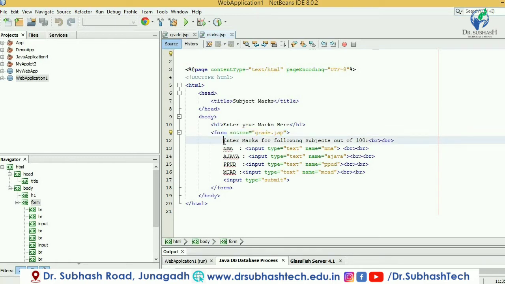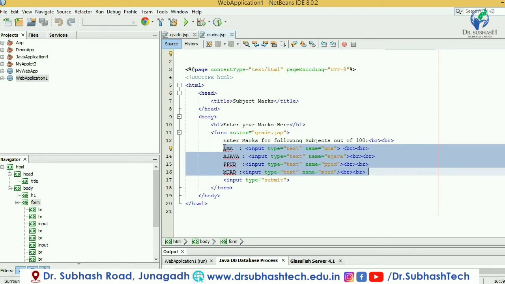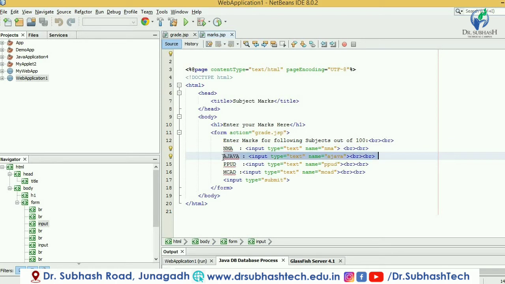Inside the form you can see one more instruction: the marks should be out of 100. Then you can see the labels with input text for the subjects. Here is the first subject, that is NMA. This is the label, and then you can see the input tag. Inside the input tag the name of this tag is NMA, which I have kept the same as the subject name. Then I have done the same thing for AJAVA.